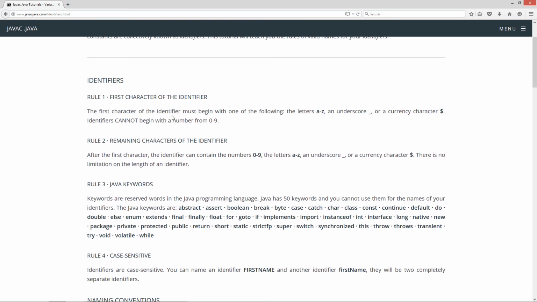Okay, so on the website, I've got this all printed out here, and we're just going to go over some of this. We won't go too in-depth on all of it here, but if you want a more in-depth view, just go to my website. So rule number one, first character of the identifier. The first character of the identifier must begin with one of the following. And when I say identifier, you can use that as variable interchangeably there. So, must begin with one of the following: the letters A through Z, an underscore, or a currency symbol. Okay, so that's the first character of the identifier. Pretty simple. They cannot begin with numbers 0 through 9.